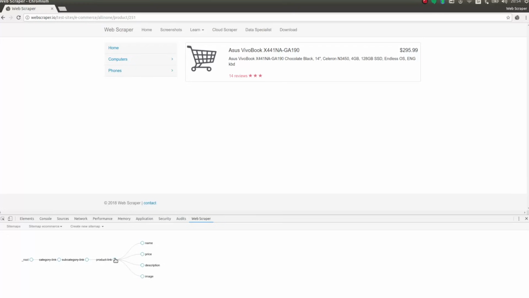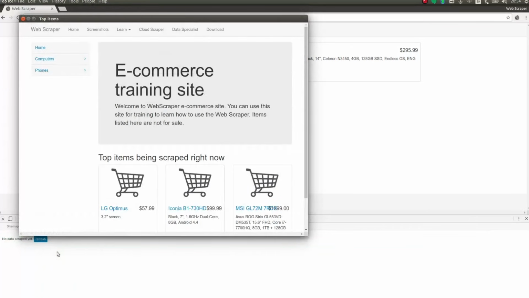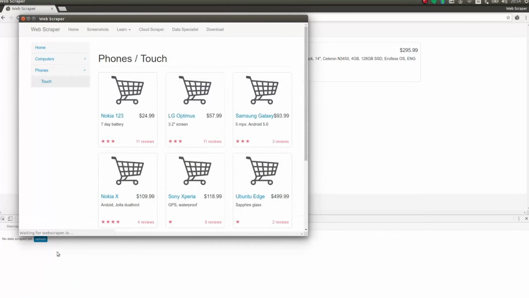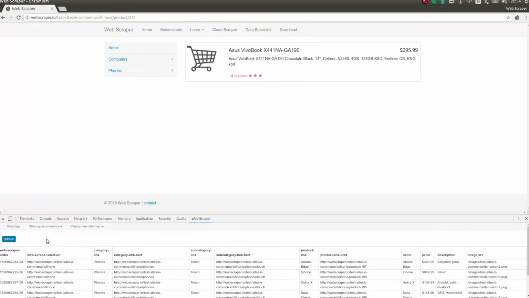The sitemap is now complete, and I can launch the scraper locally. I'll open the scrape view and click the Start Scraping button. As you can see, Web Scraper launched a pop-up window in which it is loading URLs to extract data. While the data is being scraped, you can click the Refresh button to check that everything is working as expected. I'll pause the video while the scraper is running.